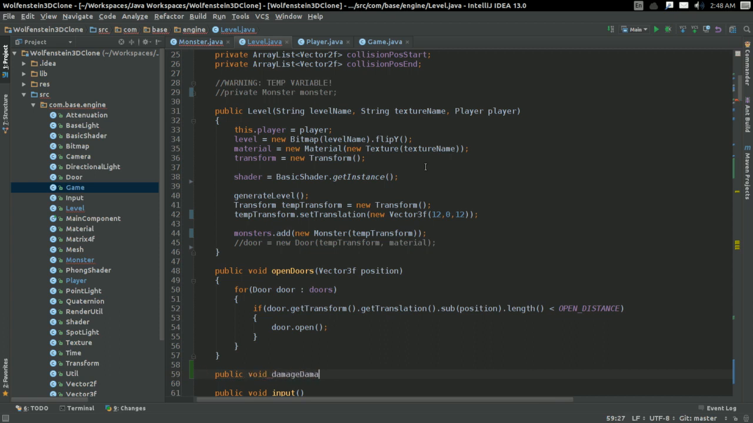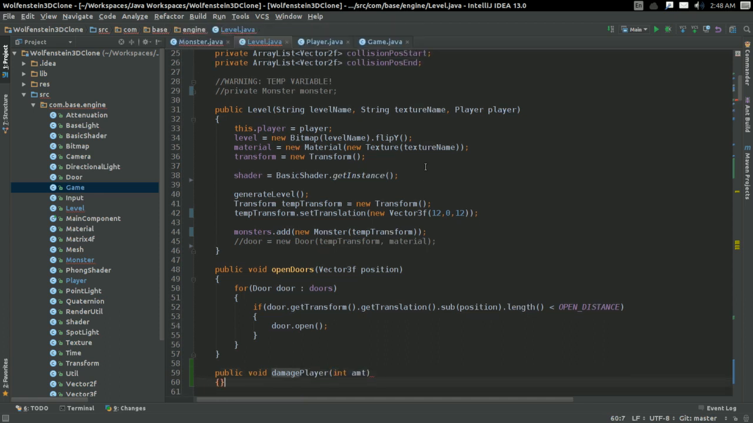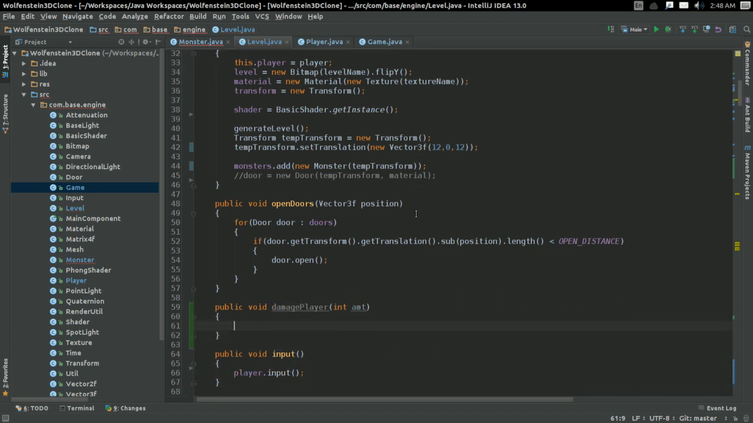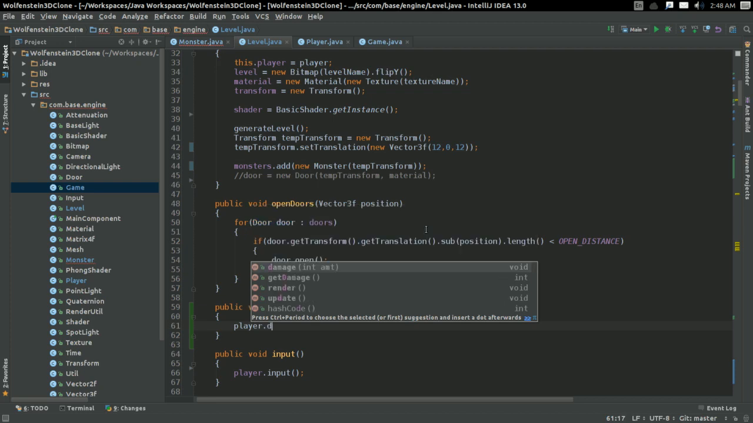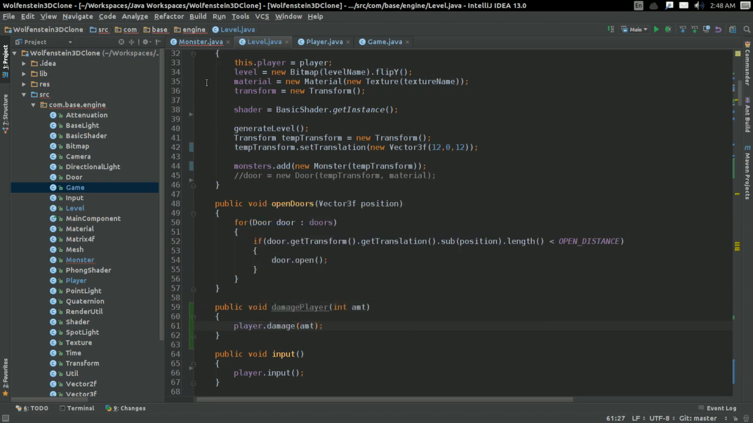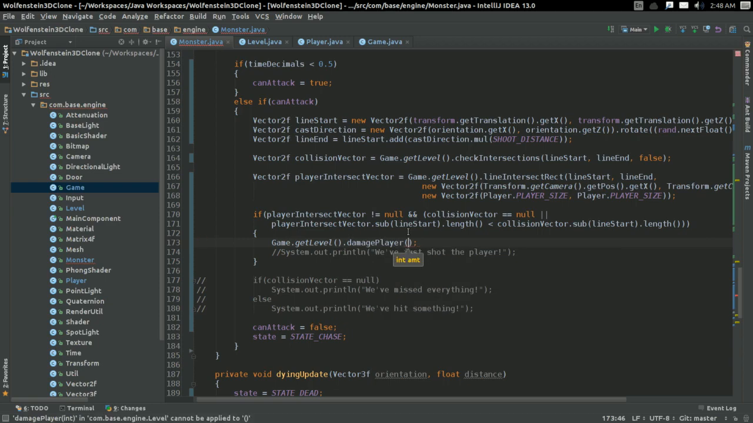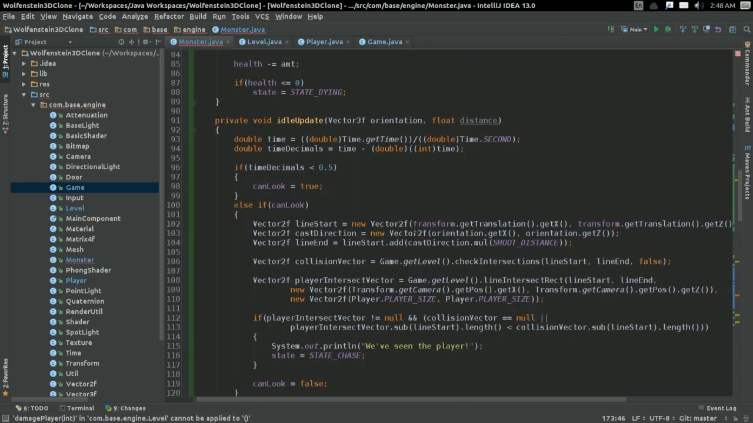I'll make a public void damagePlayer, which takes in some int amount. Just because... Well, that way I don't need to give him access to everything about the player, because this is all I care about, just damaging the player. And this will just do player.damage by the amount. There. And now I can just call damagePlayer... Ooh! But I actually need some damage amount.